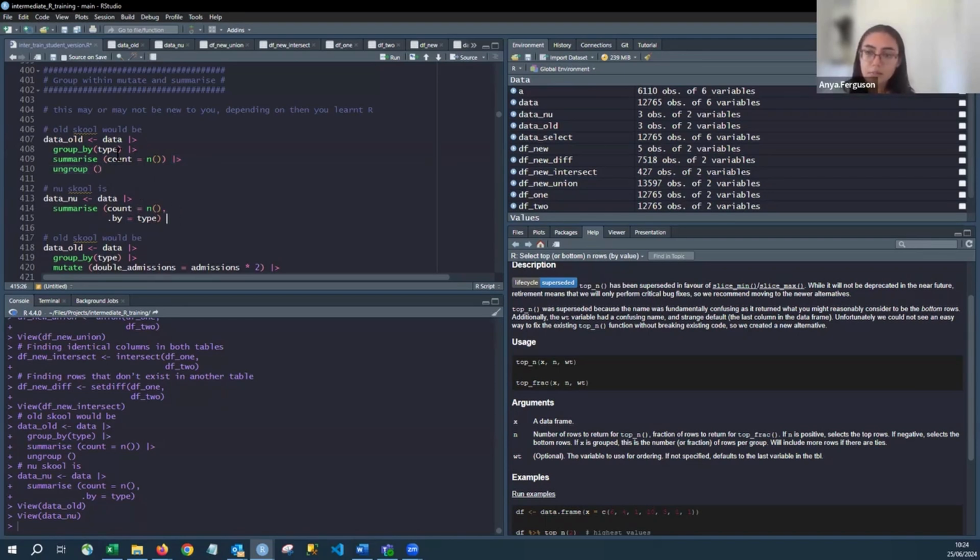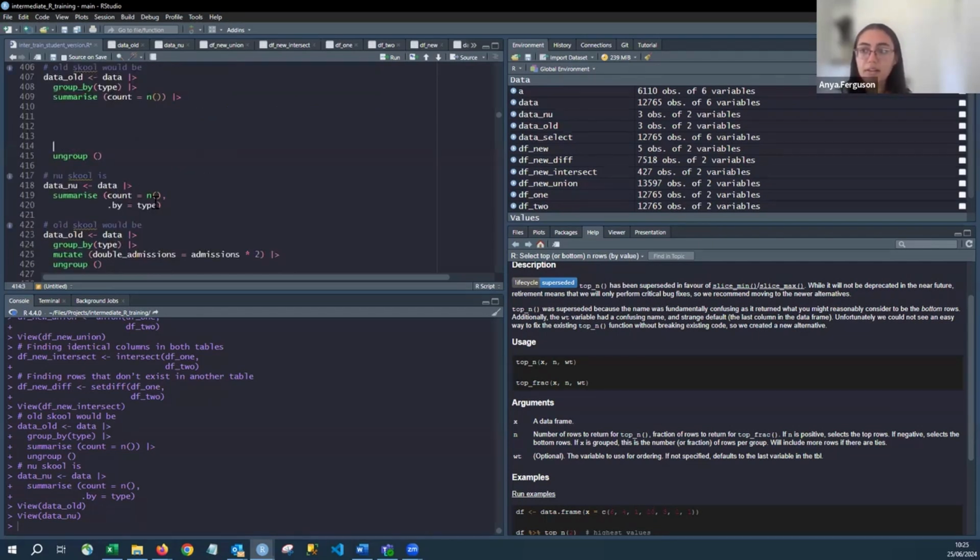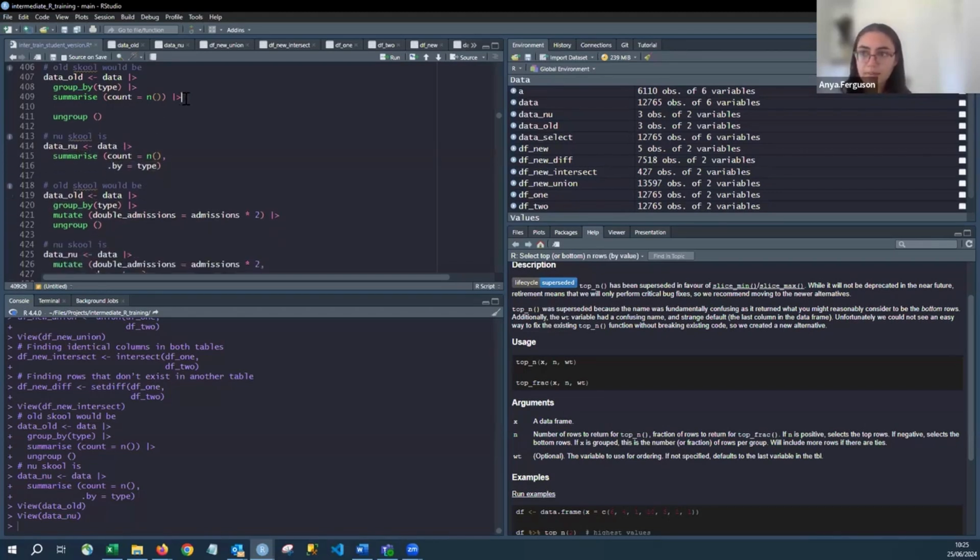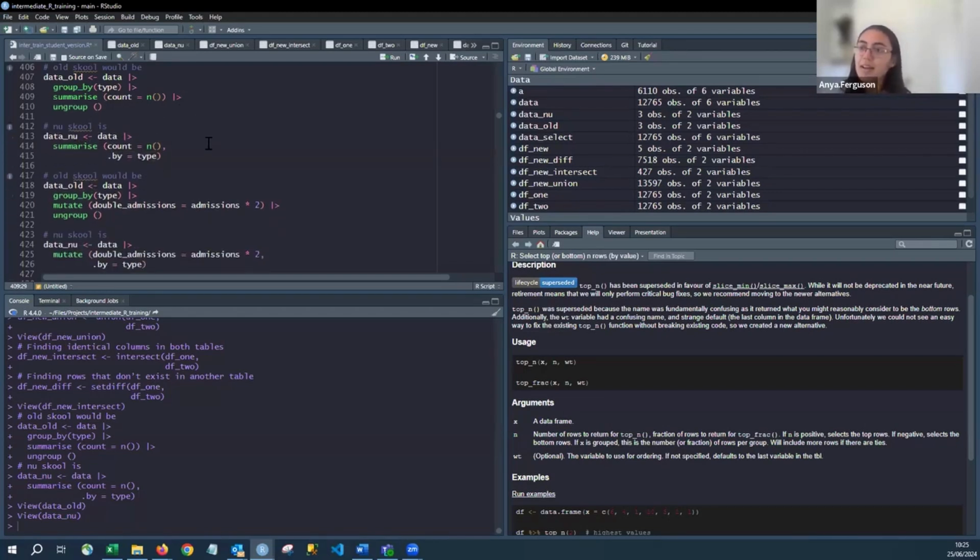In some cases, you may still want to use this group by, do your thing, and then ungroup, because you could put multiple lines in here. Whereas in here, it just applies the grouping to that one line only. I hope that kind of makes sense. But yeah, it'll depend on when you've learned R.